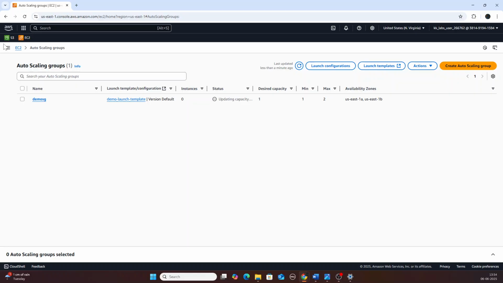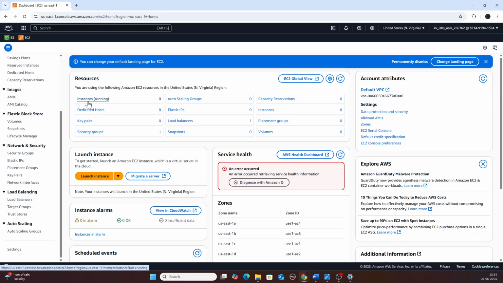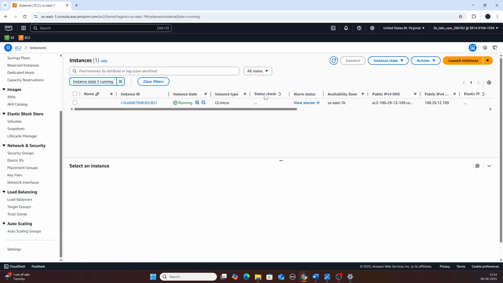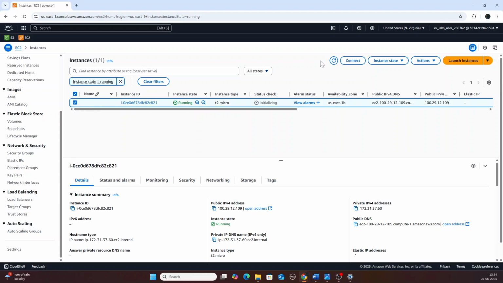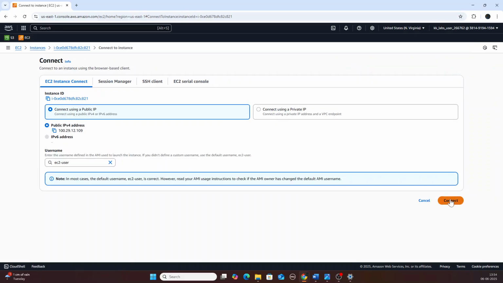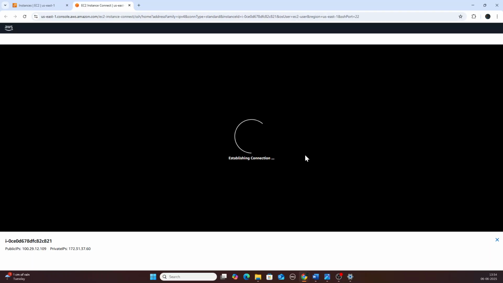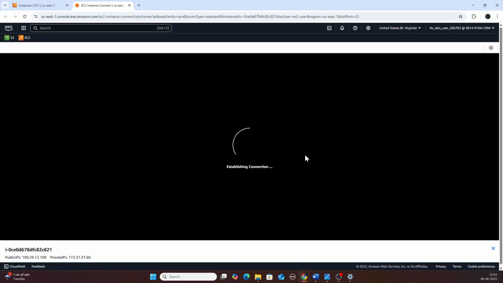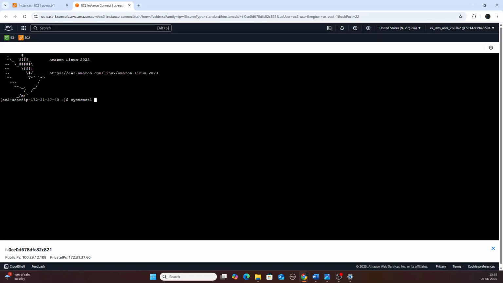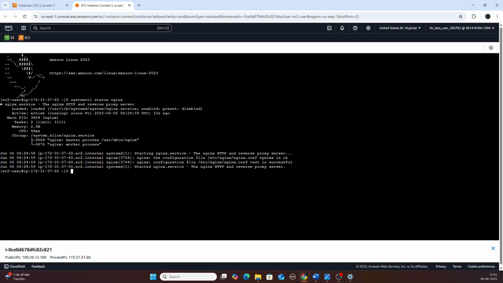The next step, before that, we'll log in. Go to the instance. We'll connect. Here we'll see connect and click on connect. So we'll verify Nginx is installed or not. systemctl status nginx. So here you can see it's up 10 seconds ago. It's up and running.